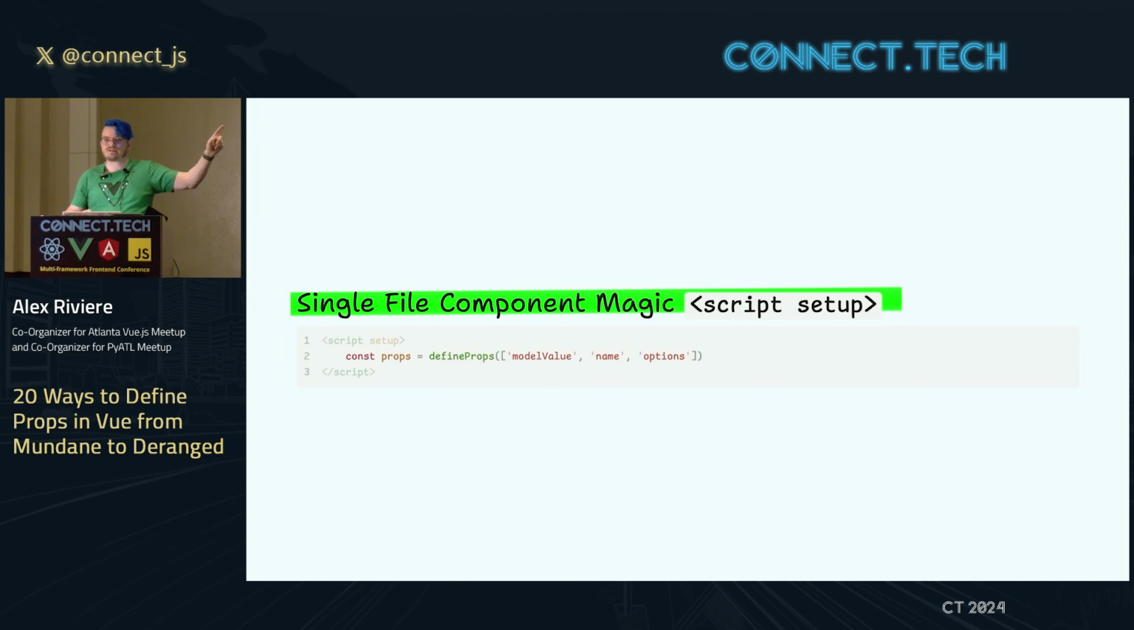Now, a compiler macro is not a function. This is not a JavaScript function. It looks like a JavaScript function. It is not a JavaScript function. However, I'm going to use the language of JavaScript functions to talk about this because I don't have the right words to say something else. What's happening here is that when we say define props, we pass in an argument to it saying, here are the props that I want to define.